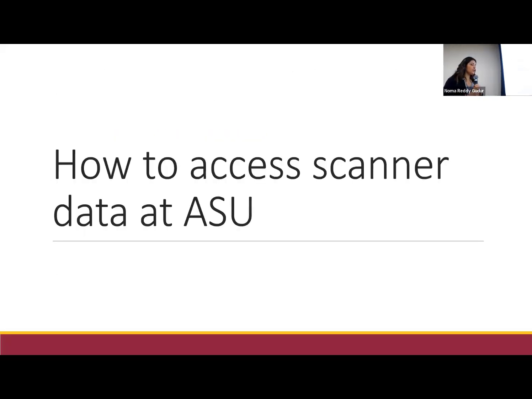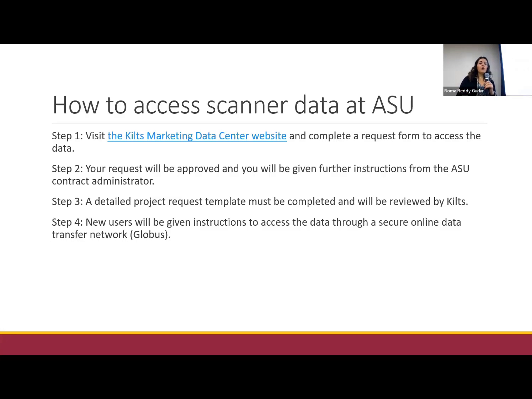And in the last few minutes of my time, I will share with you all how you can get your hands on it. So there's roughly 4 steps. First, hopefully these slides will be shared, but you're going to want to go to the Kiltz Marketing Data Center website and this particular hyperlink that I have embedded in here. And what you're going to do is search for Arizona State University. There's going to be a little dialog box and you're going to type in ASU.